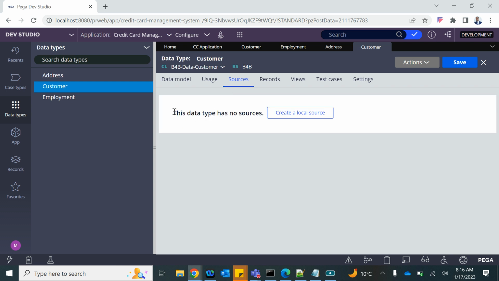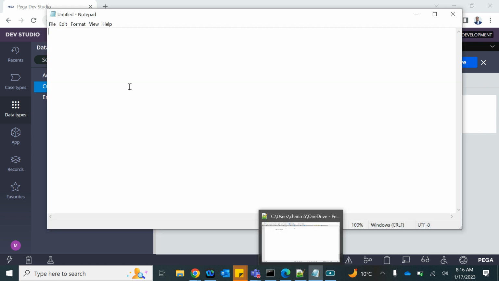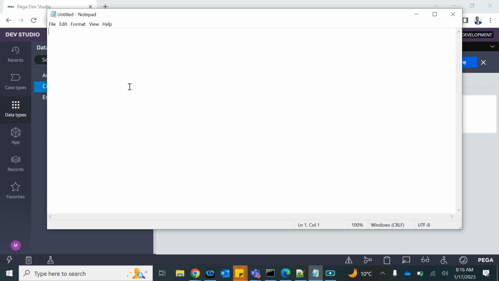See, this data type has no source. It doesn't have a table defined to it. So create a local source. That means create a table in the Pega database, right? Now, Pega database means the same database, but there are different schemas. Okay, let it pop up, and in the meanwhile, I will explain the schemas that get created.